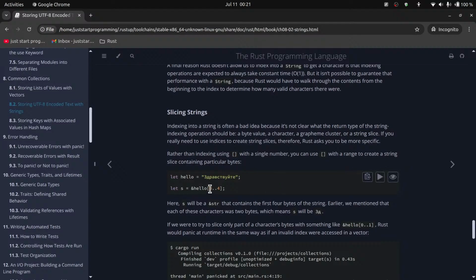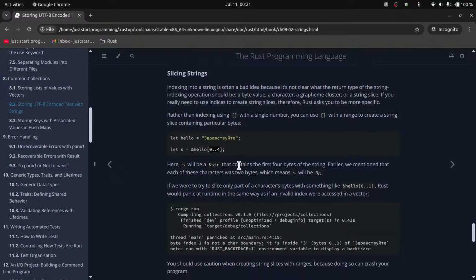So hello means string slices. Here s will be &str, which contains 4 bytes. Okay, so it will be 4 bytes of the string. Earlier we mentioned that each of these characters was 2 bytes, which means s will be 3A. Oh, so that will be confusing because 3A would be 4 bytes. Yeah. Okay, so this one is always bytes.